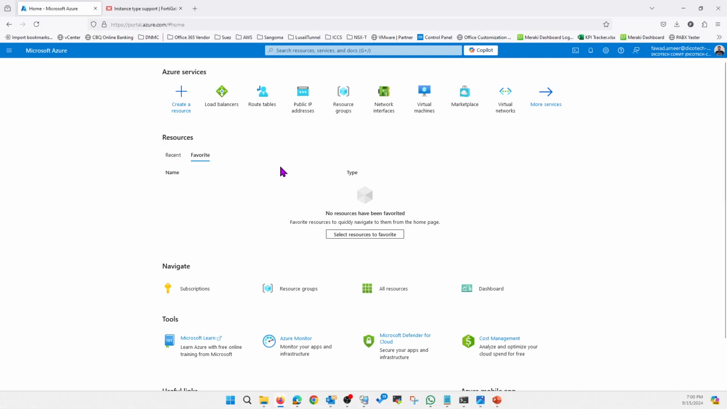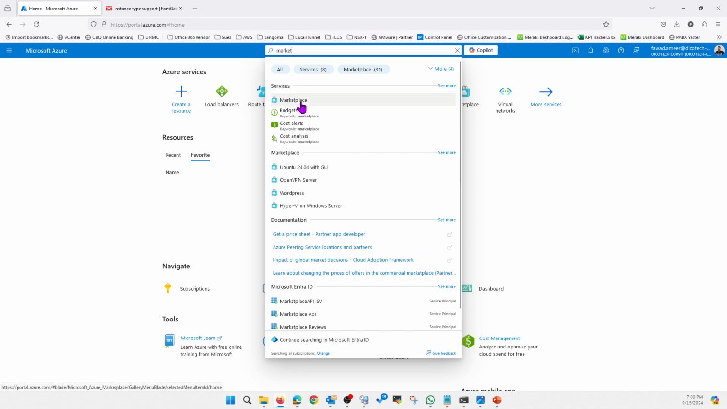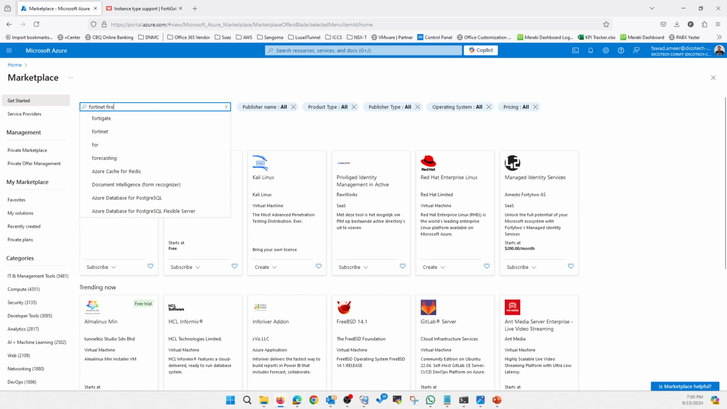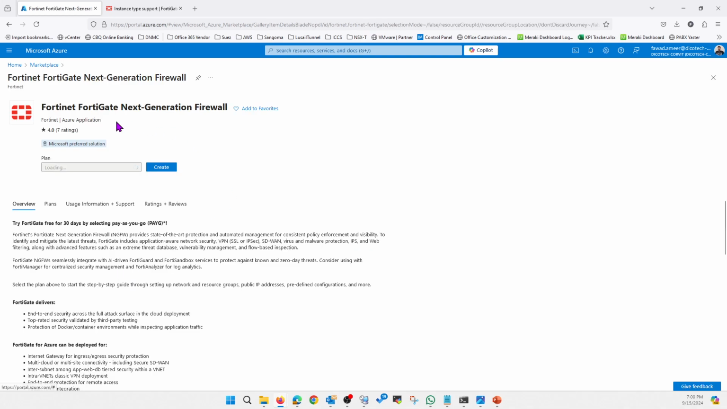So I just logged in to my Azure subscription. Let's go to the marketplace and search for Fortinet firewall. So we have to install the Azure appliance, Fortinet firewall, here. We create.